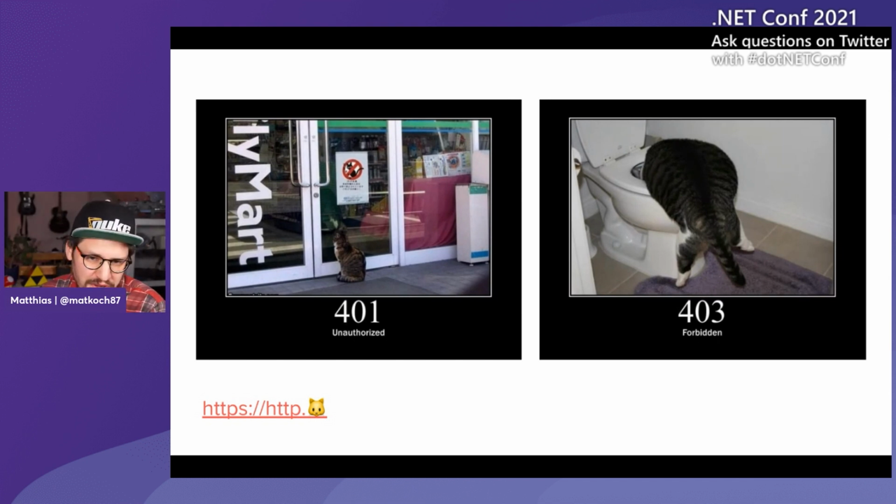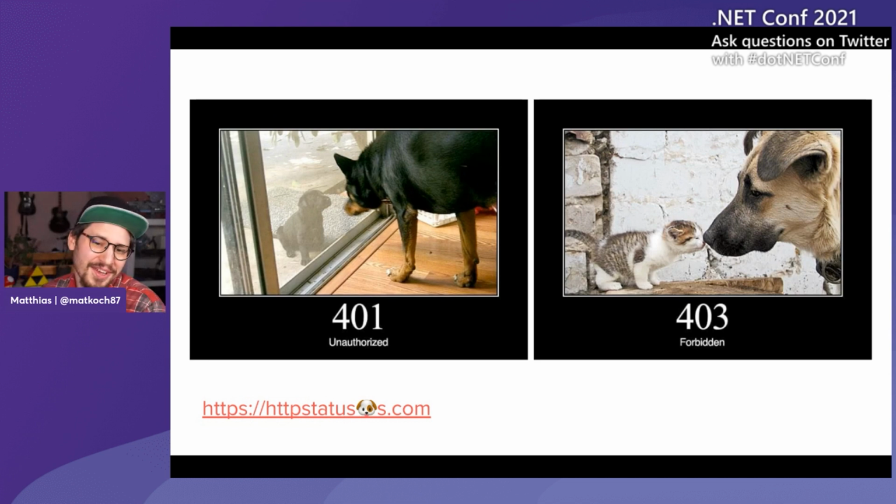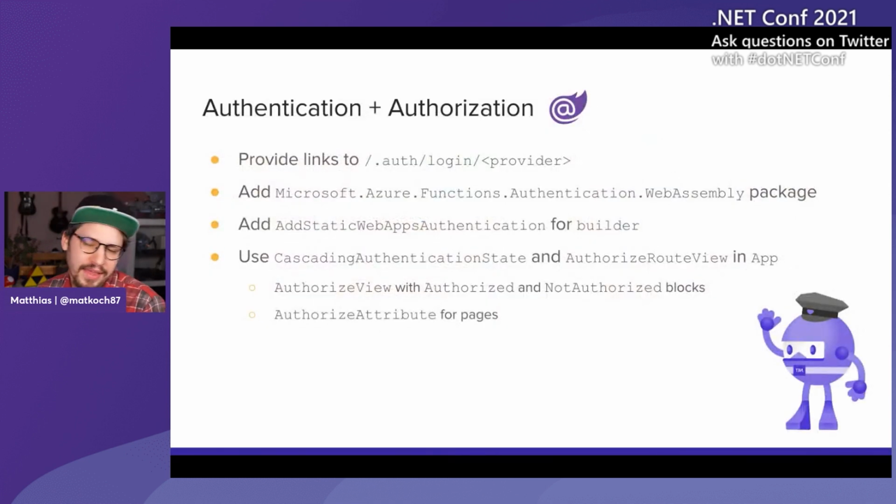So just to be a bit inclusive here, I also have the same response codes for dogs. If you happen to be a dog person, I actually like both. But other than that, yeah, let's discuss what changes are needed on both sides. And we will start with the Blazor side. So for that, in Blazor, the first thing that we have to do is to provide links for the auth endpoints.